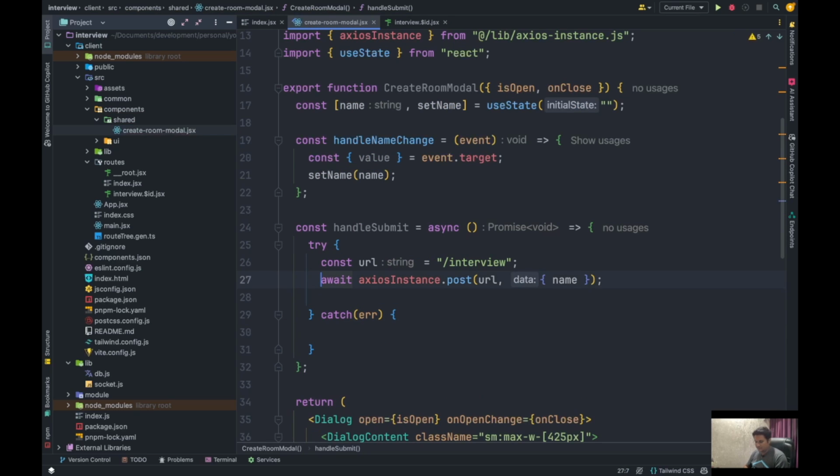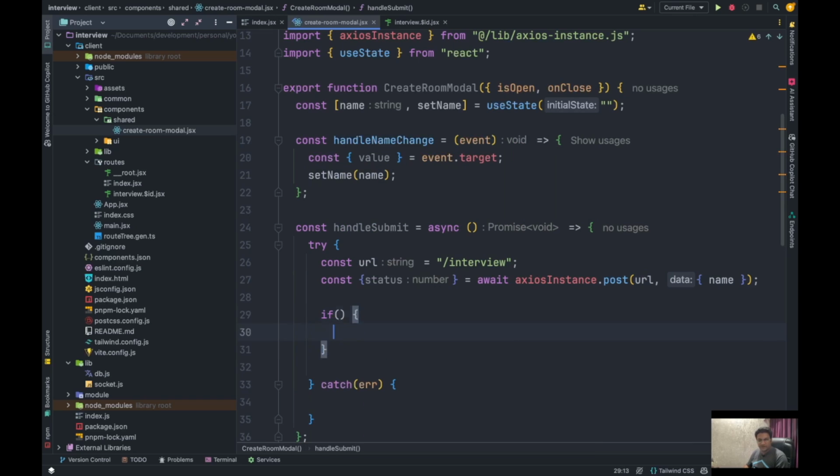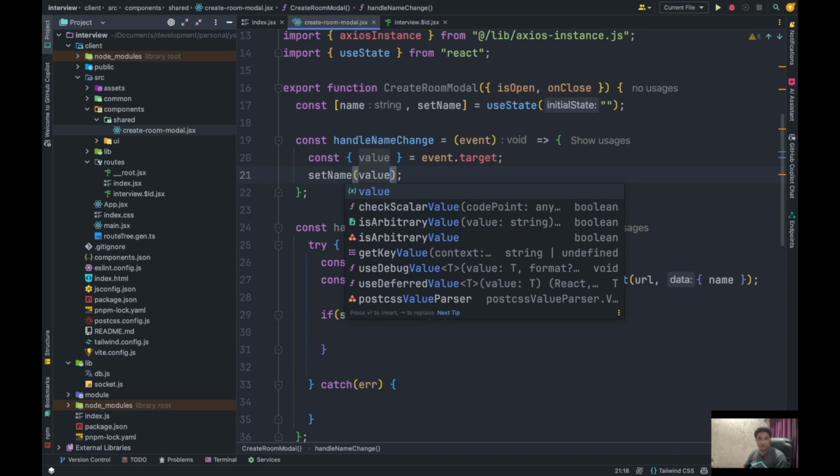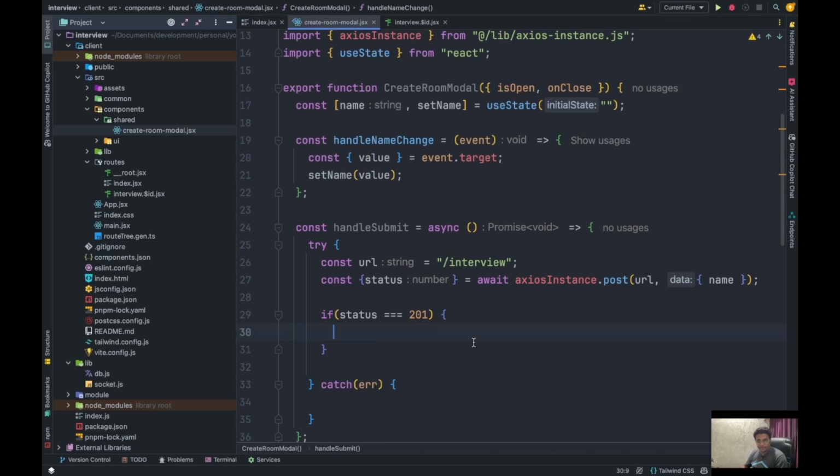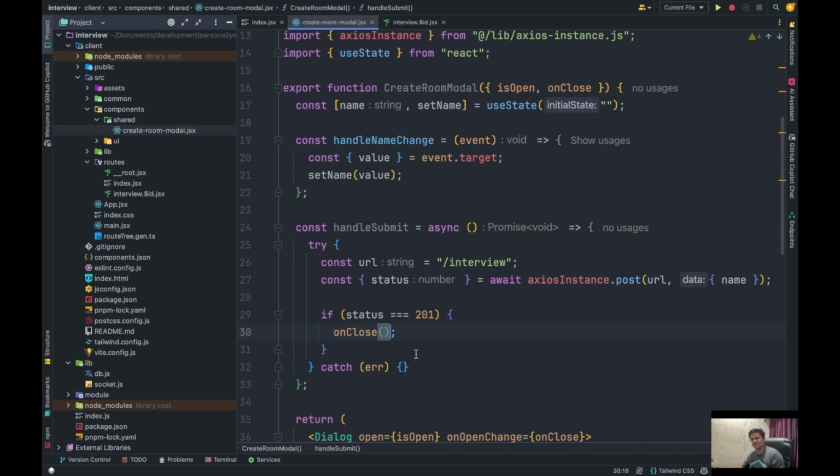So once this is done, let's destructure and I'll get status. So if status is 201, it should be 201. I need to update the API as well because we are creating any data. So when we create any data, we need to use 201 as the status code. Okay. So this was also not correct. So I've updated it. And once this is done, I'll just call the on close and nothing else I am doing here.